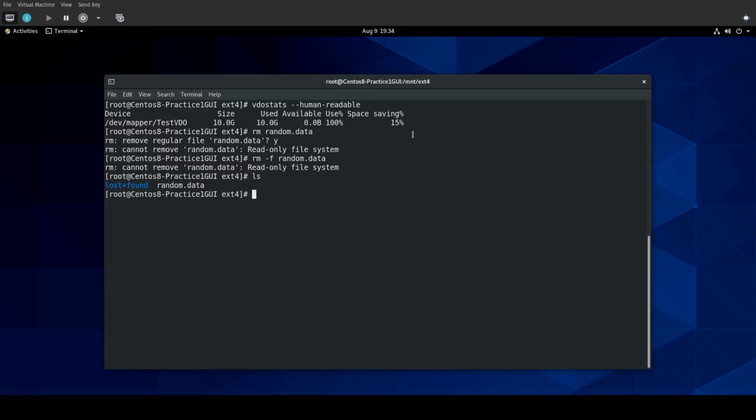One thing I want to try first, though, is I want to try to remount this as read-write. So let's try that first. Mount, -o remount,rw, /dev/mapper/testvdo to mount ext4. All right, so it can't do that.